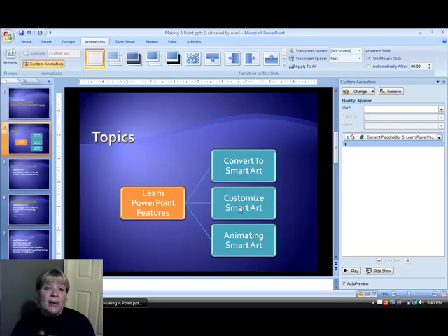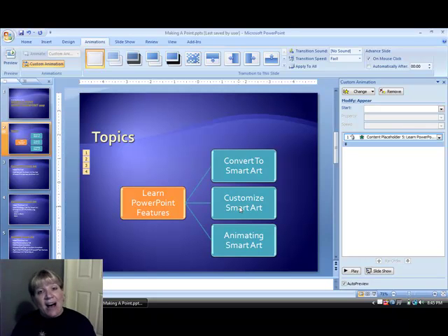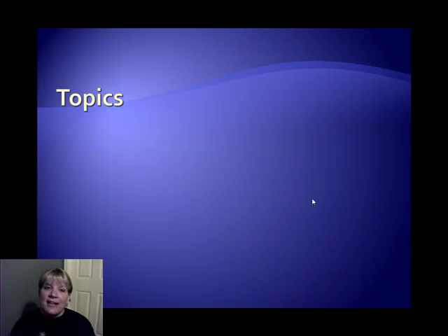Once I click OK, I can see how that's going to appear in a full screen view by simply coming over to the Custom Animation, and at the bottom of there I can choose the Slideshow button. That takes us into our slideshow. Now let's see how those topics are represented.